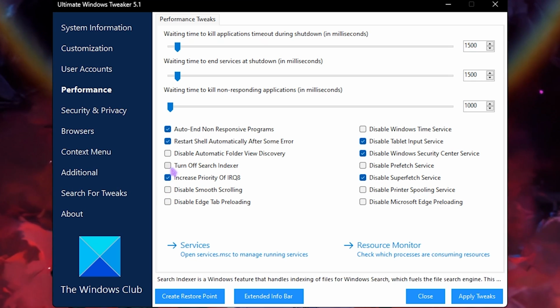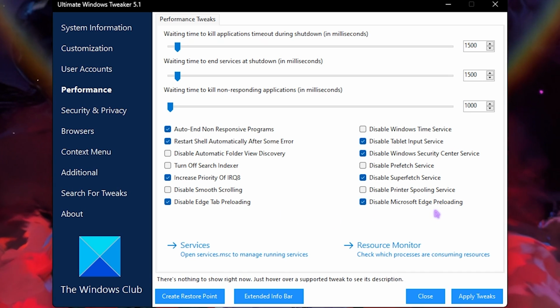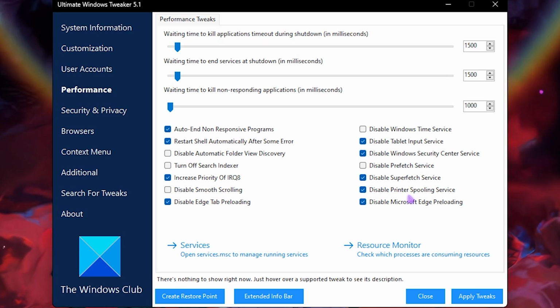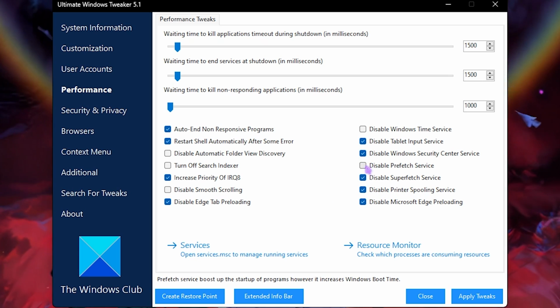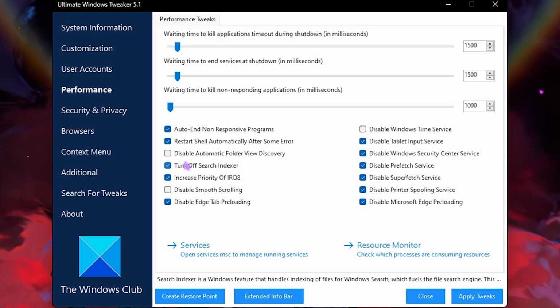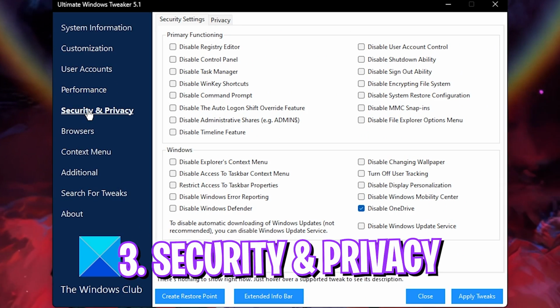And you also have to disable the edge tab preloading as well as disable edge preloading. And if you do not have a printer, I would highly recommend you guys should disable printer spooling service as well. And for maximum performance, I would recommend you guys should disable prefetch service as well. And if you have a super low end PC, you can turn off the search indexer as well to reduce your CPU consumption.